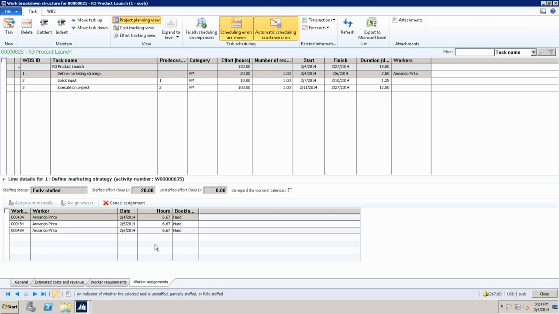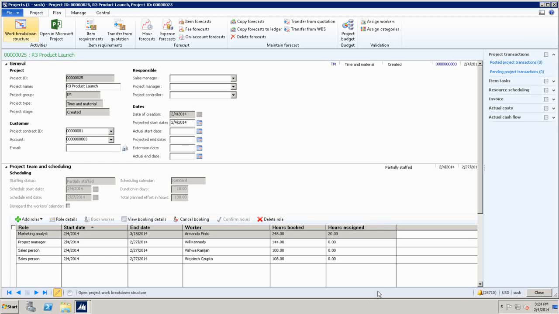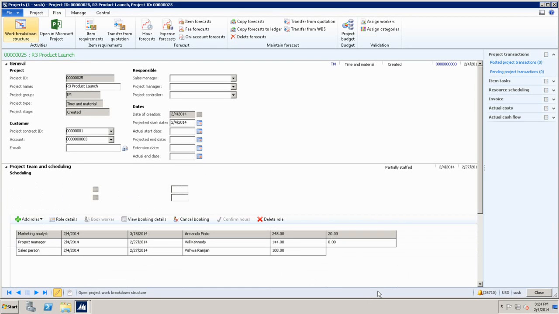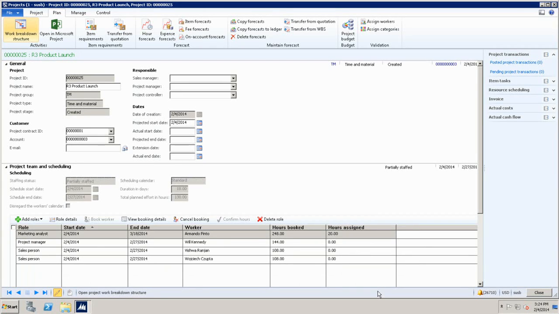Let's see what happens on the project team now. I'm done, I go back here. Again, I know it's hard to read from the back, but the marketing analyst, Armando, is booked for 245 hours, but he has assignment just for 20 hours. So a project manager or even a resource manager looking at it might ask, why is the capacity not being fully scheduled? Could be healthy, it could be unhealthy, but that's an indication of whether you want it this way or not.